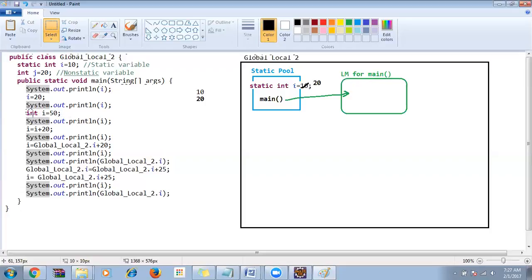That means it creates a local memory. Integer I equal to 50 creates a local memory here, so I equal to 50 will be created inside the main function. Okay, understood. Then system.println I. Now what will happen? So 50 will be printed.